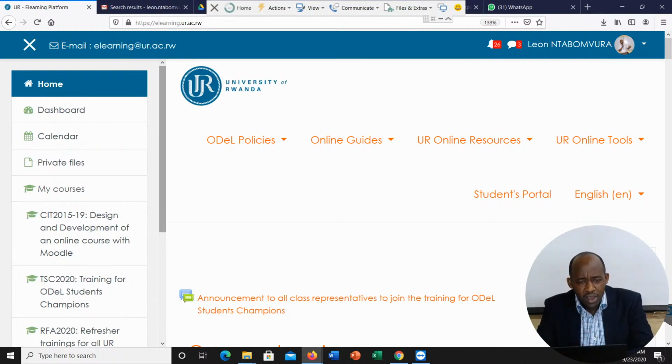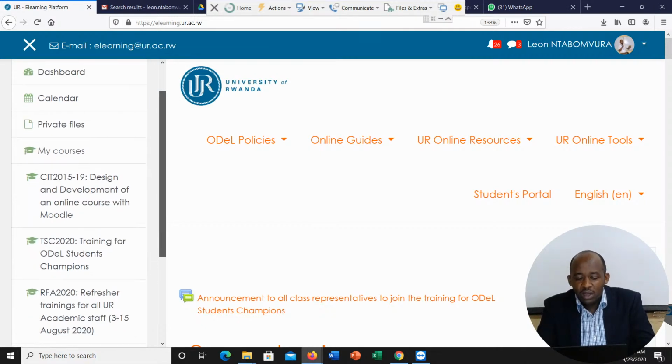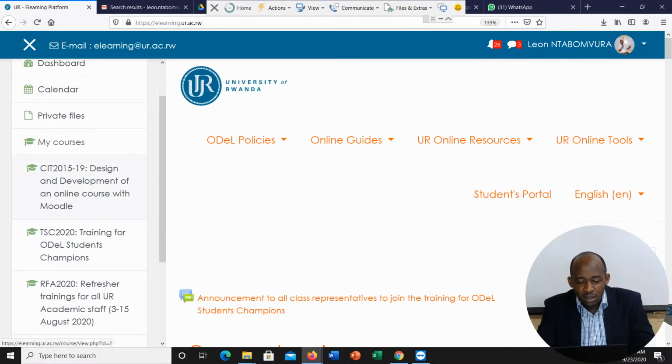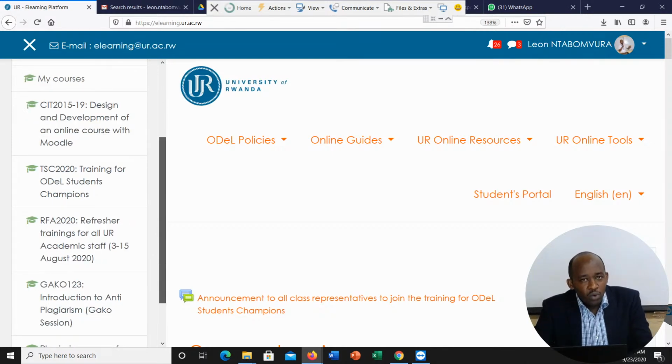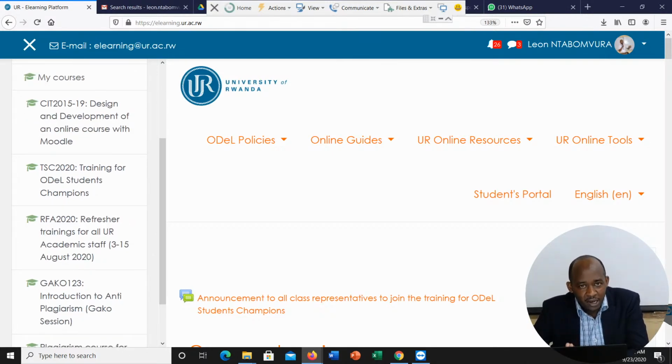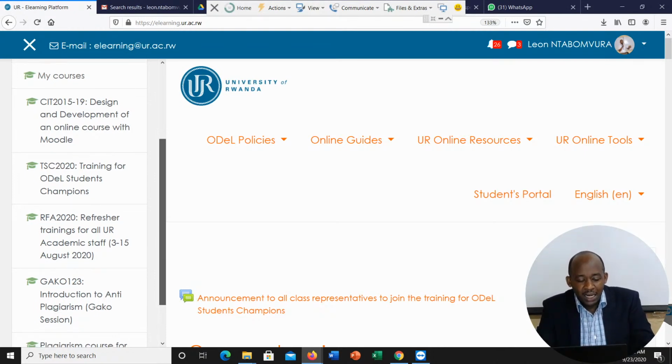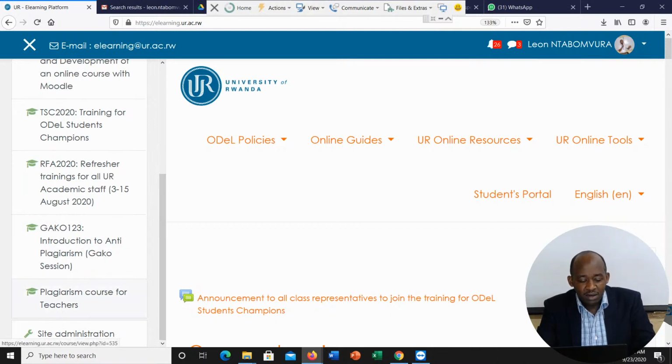But there is another way. The facilitator or lecturer will have to enroll you before. It means when you log in, immediately you check on your left side. You can see my screen on the left side. We have my courses. In the section of my courses, you will see a list of modules in which you are enrolled. Then to join a given module, you click on that module.